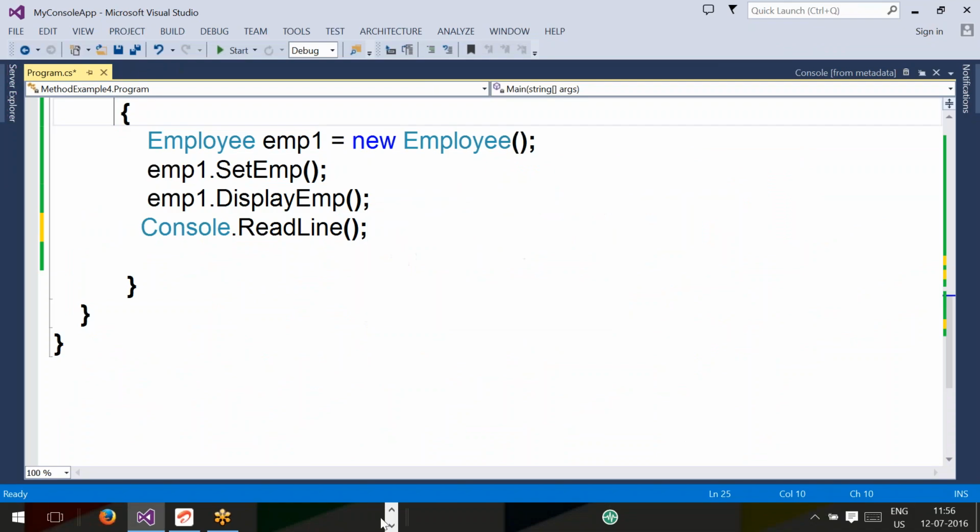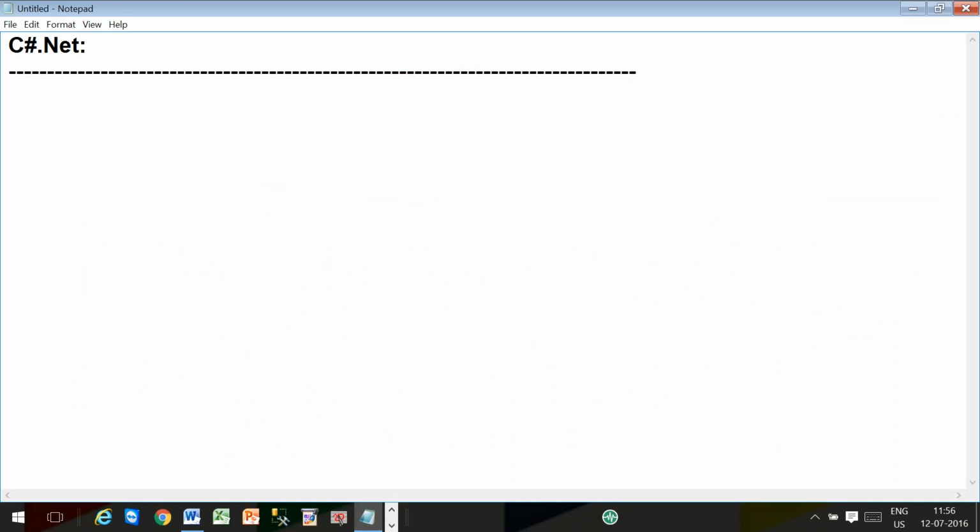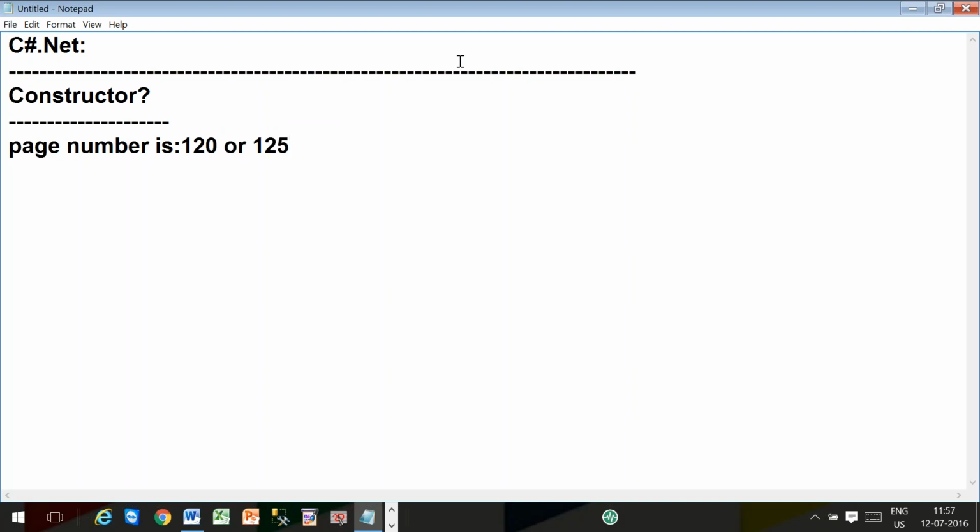That's the reason we have to see the situation. The situation is demanding us to go for a concept called constructor. So what is this constructor? Take 2 minutes, try to understand about constructor and tell me. Otherwise refer to your C# book about constructor, page number 125, or 120, whatever it is. Go through the introduction about constructor, try to understand yourself and tell me. 2 minutes time.